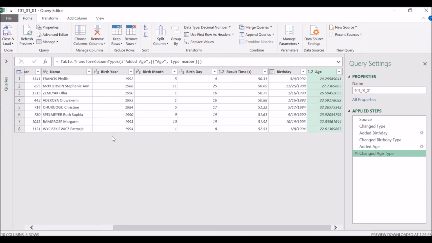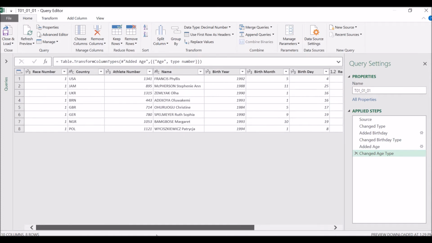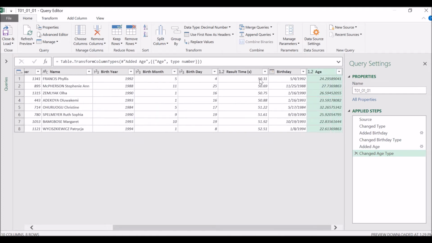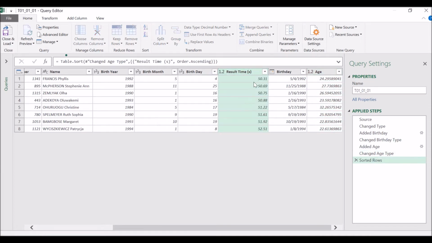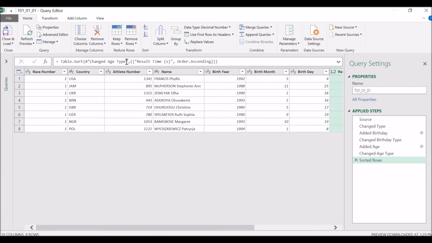Our next step is I'm going to sort this by their result time. So I want to see who are the winners of this race, who are the top performers. So I'm going to grab result time and sort ascending. That's going to put the fastest time on top, the slowest time on bottom. So now I know that the first person appearing here is the winner of the race. Second person is in second place, etc.